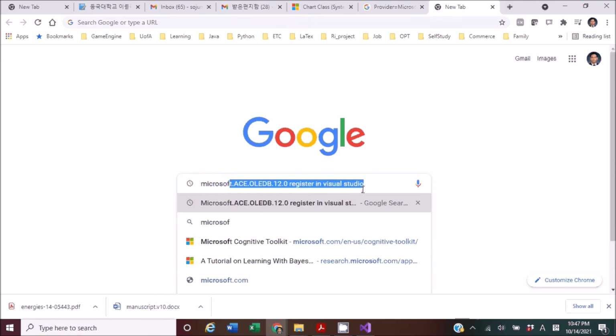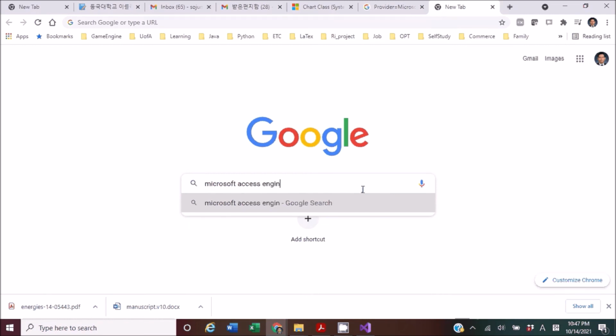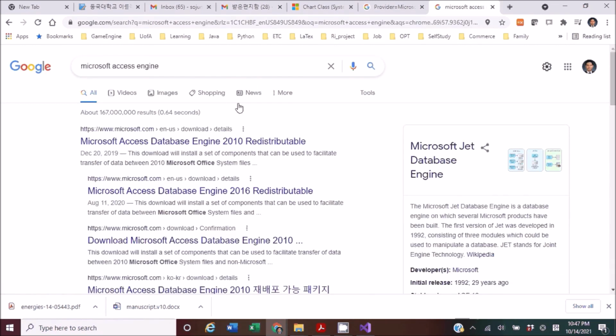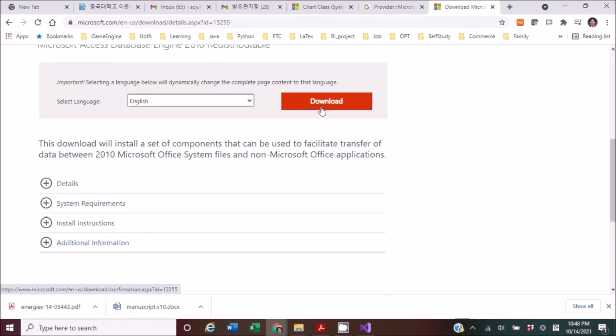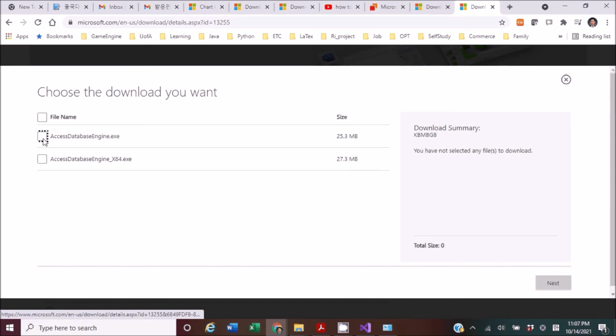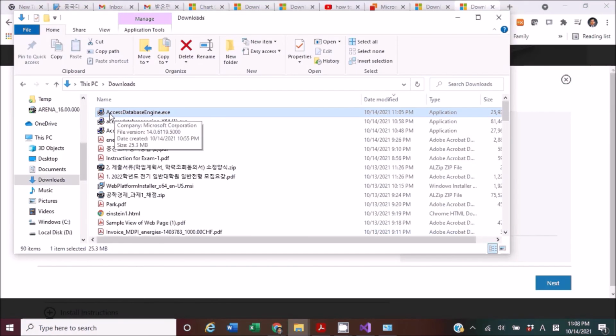Search for Microsoft Access Engine download. You need to download it. If you click it, you can download one. Click download, and then please download this first file, the access database engine .exe, and click next. I already downloaded it, so if you double click it, you can install this file, not these two. Just install this one.